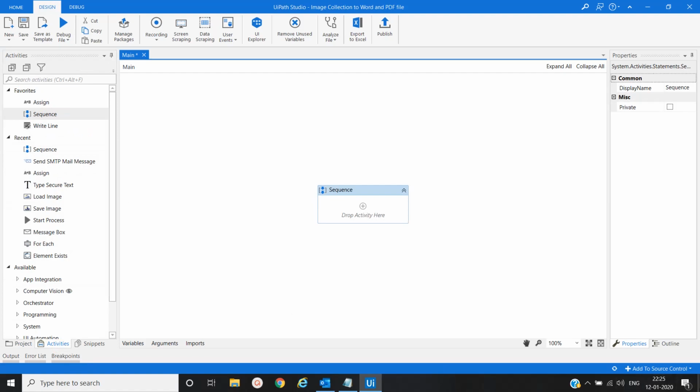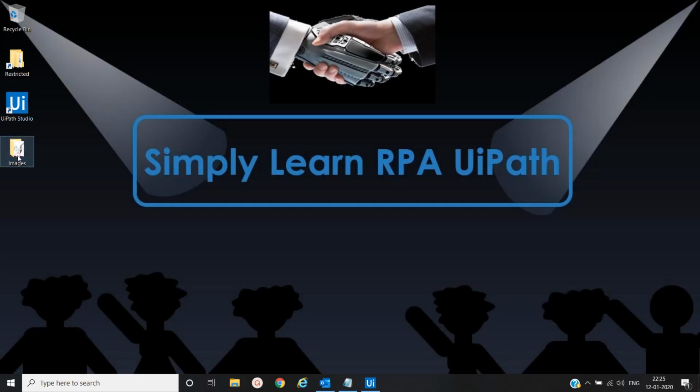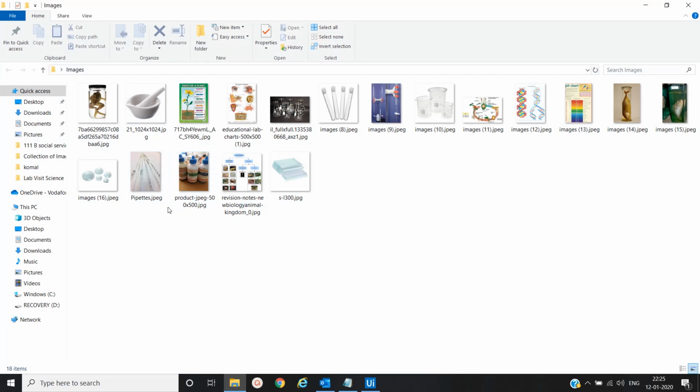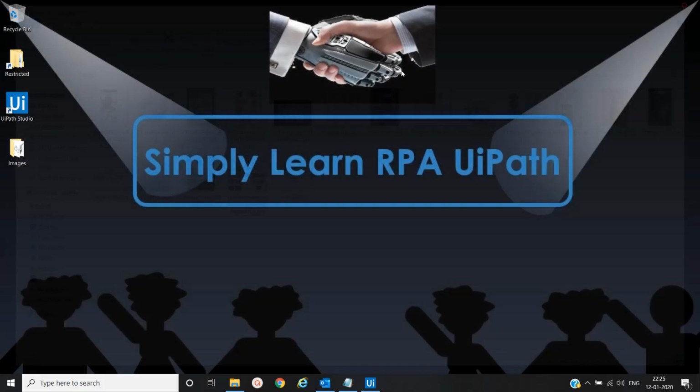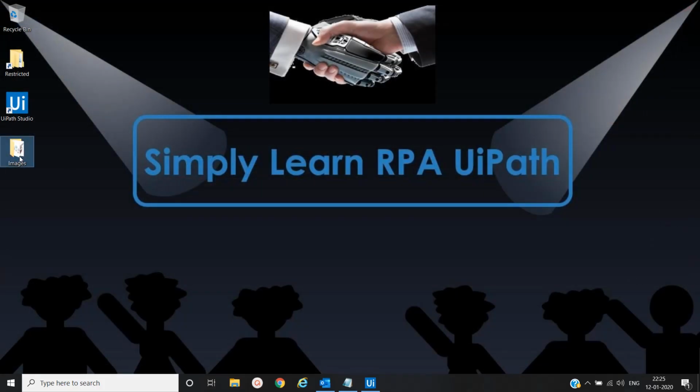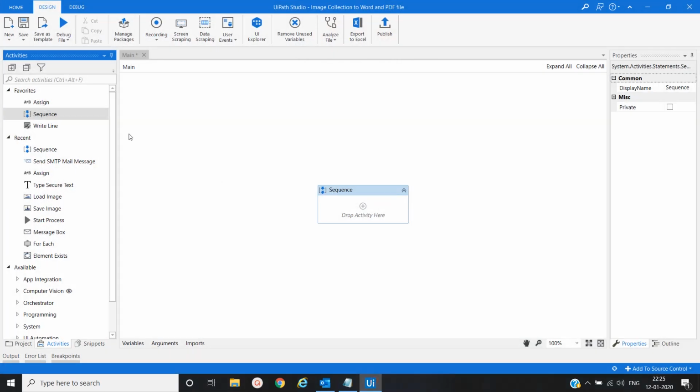I have a few images, so we will copy all these images from this folder and paste it into the Word file. Let me copy this folder into the project folder.